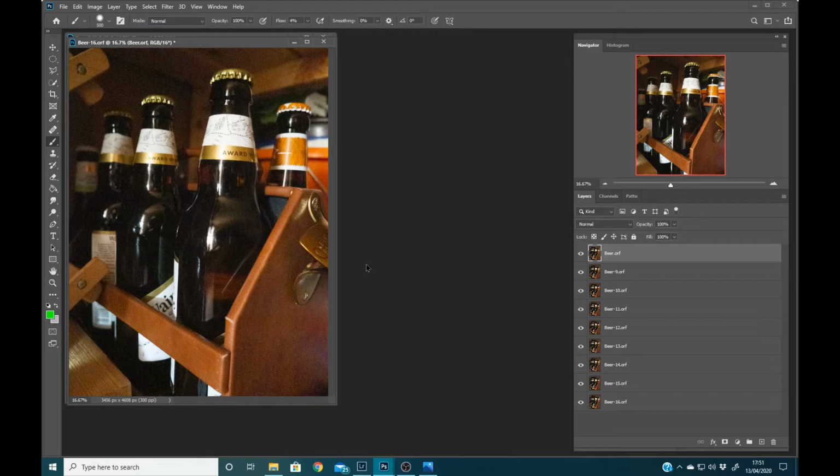Okay, so we've now got all 9 images opened as layers in the same file. And the first thing we need to do before we can use the noise reduction method is obviously to make sure that the images are all aligned carefully, because these were taken handheld, no tripod, and that's part of the beauty of this process.